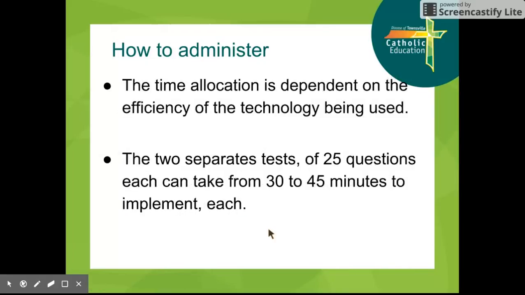The time allocation is dependent on the efficiency of the technology being used. And with year 2s early on in the year, it may be challenging to get all 25 students to log on successfully and submit the form. We have had schools who have been implementing this test for 3 years now, and they do successfully get their students to submit this online. It can be done. It's just that initially when the children are young, it can be a little bit challenging.